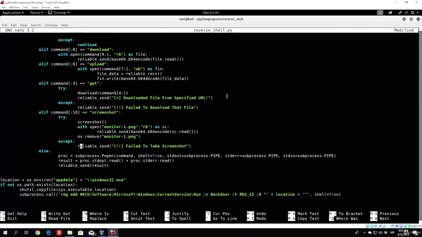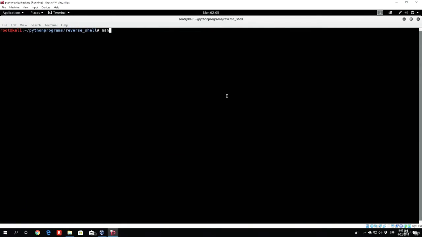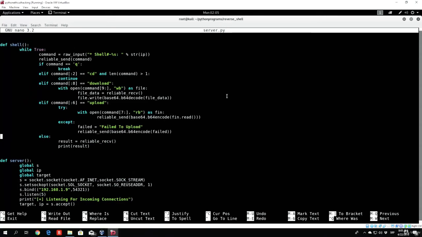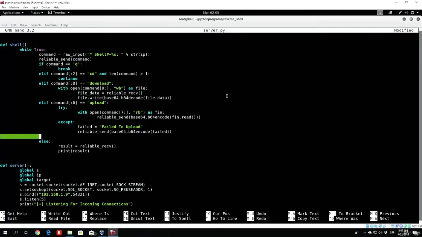Now let us save this. Ctrl-O to save, Ctrl-X to exit, and let us nano our server and see what we need to do once we actually get the screenshot back. Let me first create the else if statement at the beginning. So else if, we need to perform the same thing: command, first 10 characters, equal to screenshot.